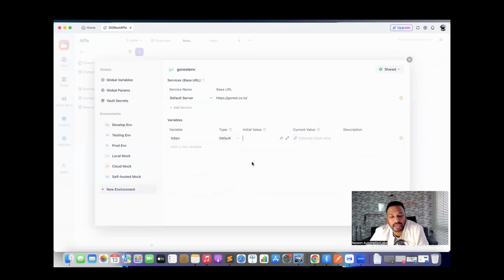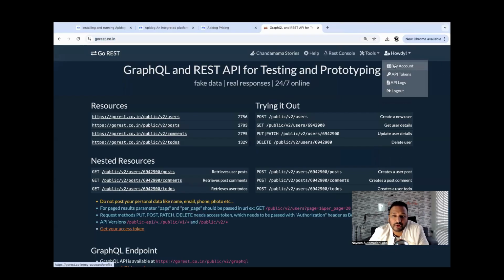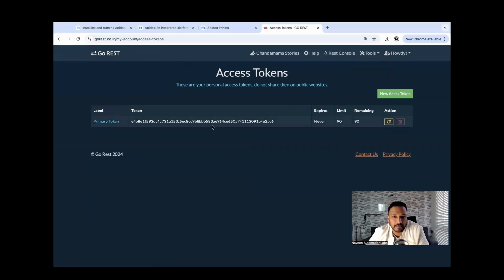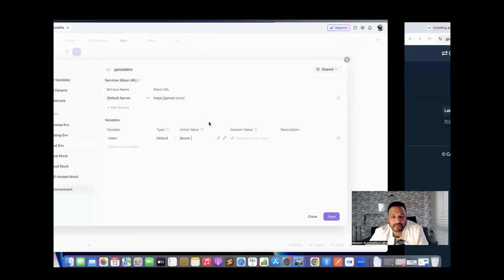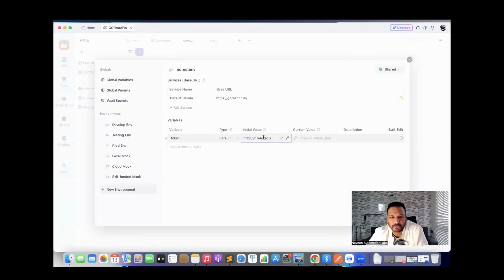So let's see, I'm going to create a token. My token for this API, I'm using a bearer token. And the token you will get from here. This is a dummy API, a public API, which is available. API token, copy this. And this is a bearer token. I'm going to use it here.